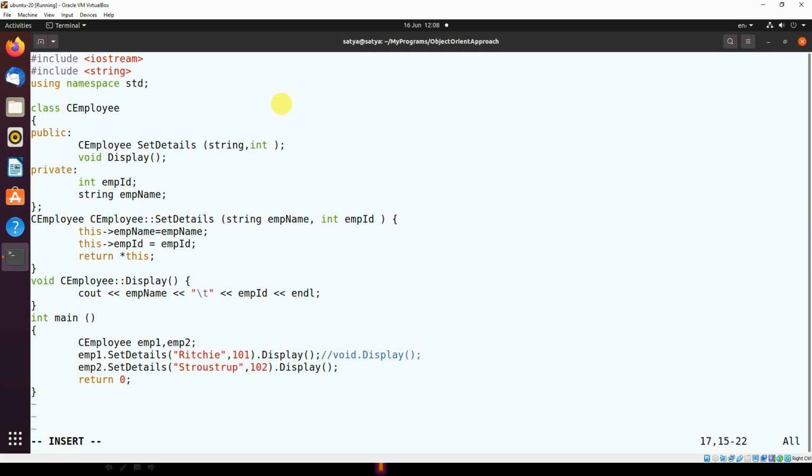Now, what is the return type of this set details function? That is CEmployee object. So how can I return the CEmployee object? You either create a new object and return it, or what you can do is, this pointer is already holding the address of the invoking object, that is emp1's address. Now the same object I can return. How can I return it? Return star this, because this pointer is pointing to the invoking object. So the same object I am returning, and with that object only I am displaying.